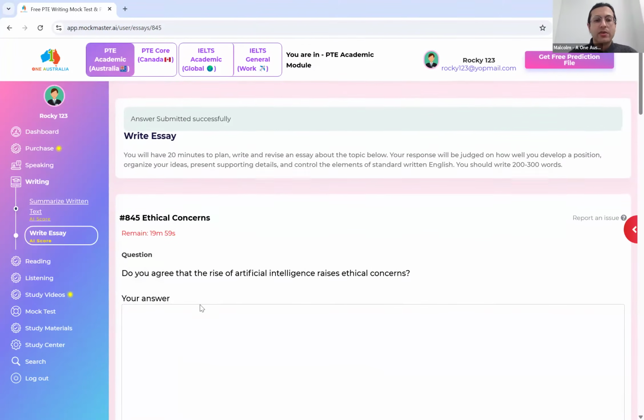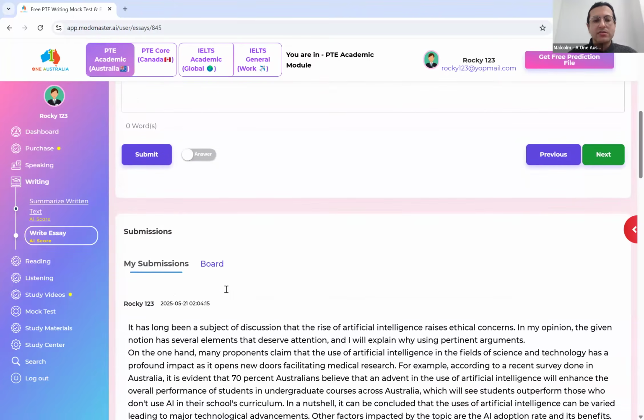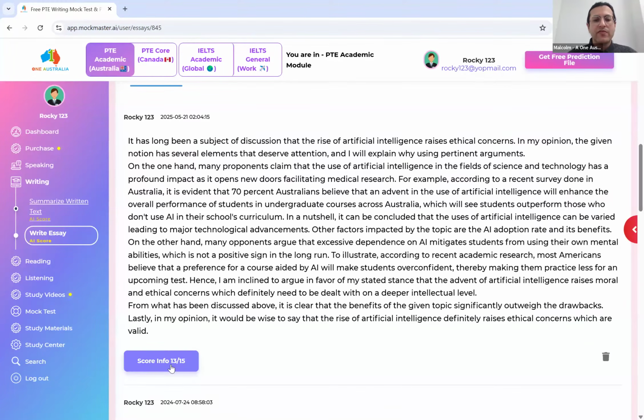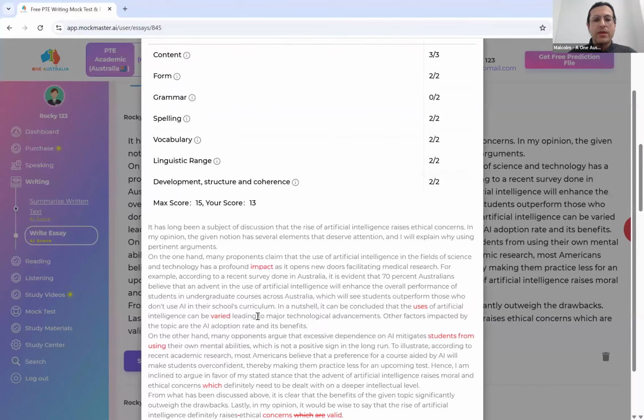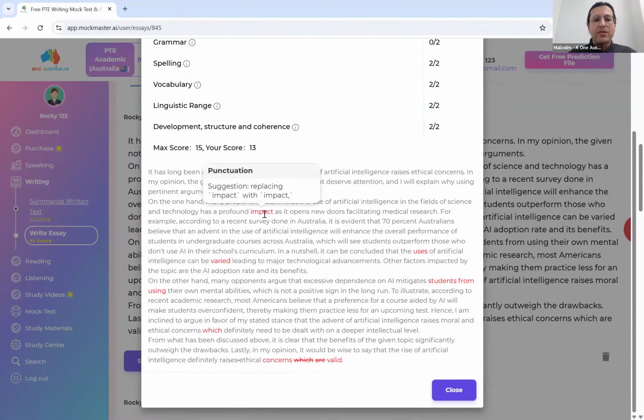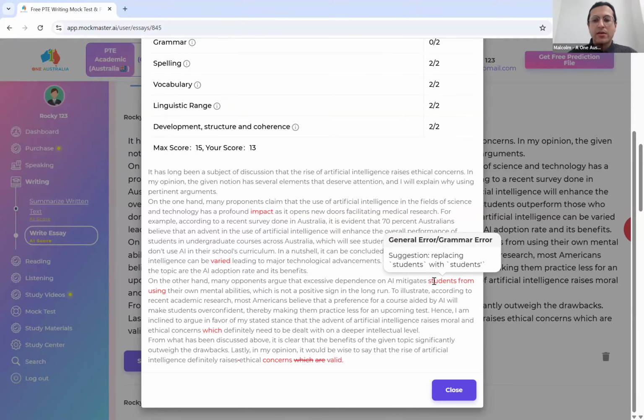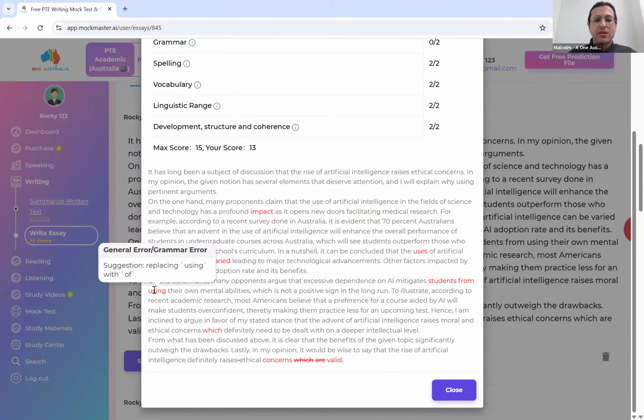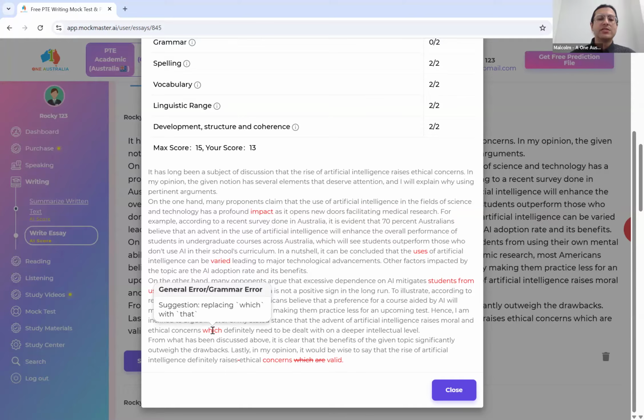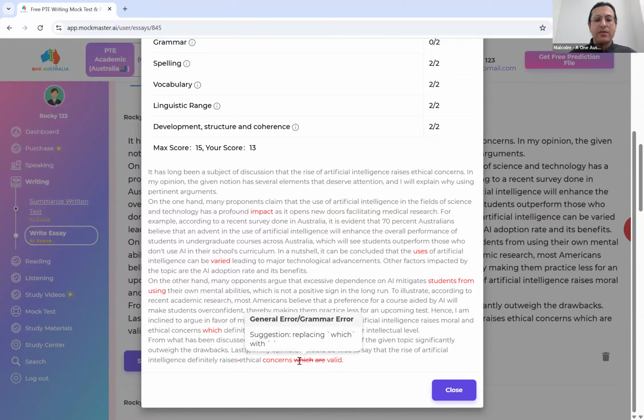Content is really important. So we waited for about 6-7 seconds and you can see my score, it's 13 out of 15. So probably I missed a comma after impact. You can see that the AI on our portal is suggesting a comma. Even after varied, I need to put a comma. After students, it's suggesting some replacements. Even after, instead of which, it's suggesting that. And after concerns, just put a full stop.